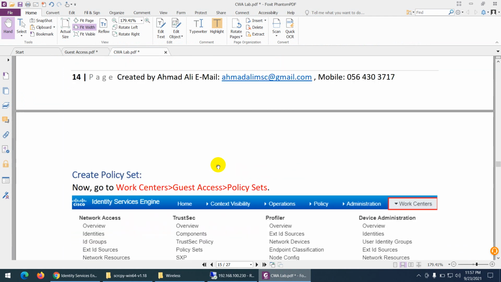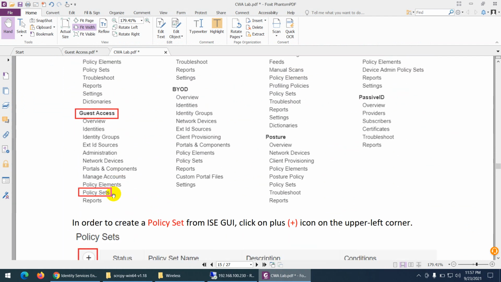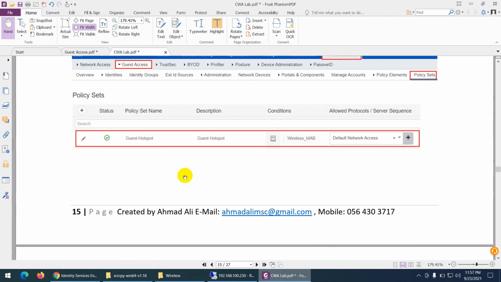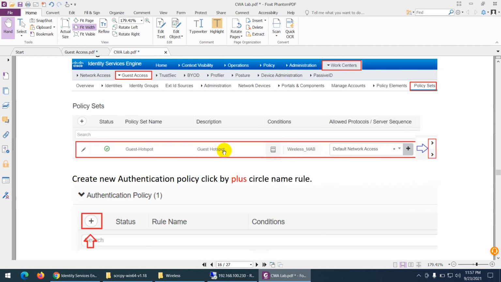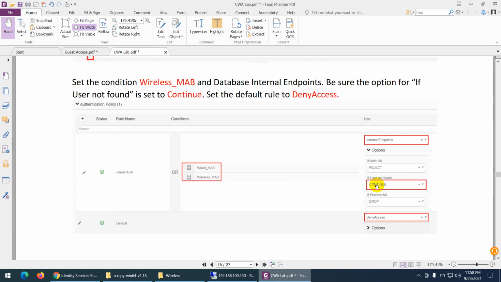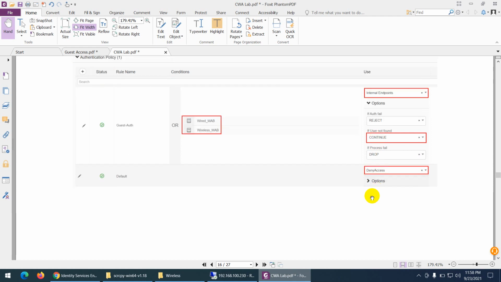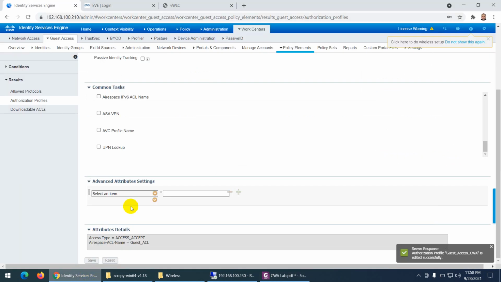Okay, so next I need to create a policy set. For the policy set, again I need to use the hotspot one. I can use the same wireless map because the traffic will come through wireless. Okay, this is the policy set. For authentication I will use wireless map, but I will continue if the user is not found, because guest user details will not be there, and then the default one I will deny. Okay, and then I will create authorization. So let's create that one.